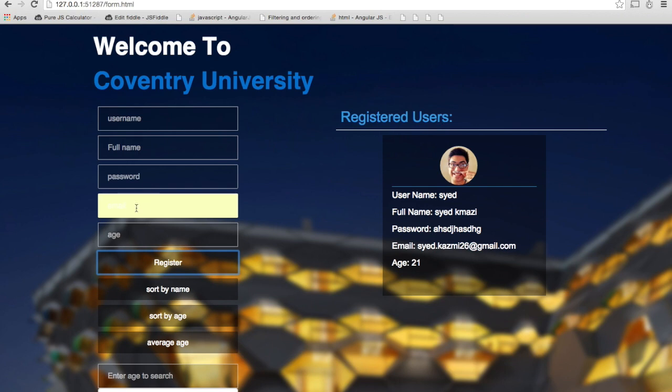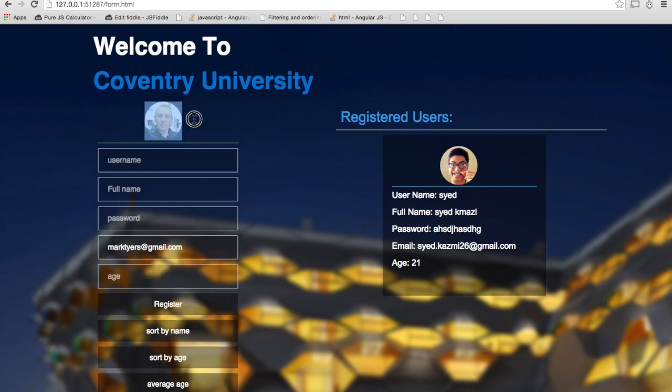As an added feature, I have used the Gravatar API to get the user's image, if any, attached to their email address. As you can see, the image is displayed. The image is saved as part of the user object within the system.